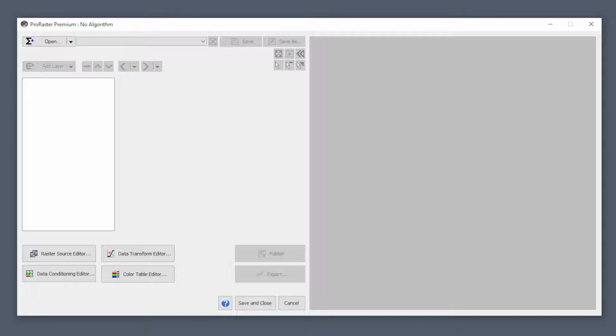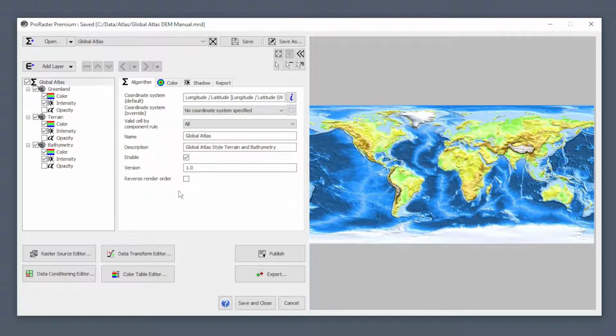Let's take a look at coordinate systems and the Projection Explorer dialog in ProRaster. I'm using ProRaster Premium. So let's open an algorithm. This is my global atlas rendering.